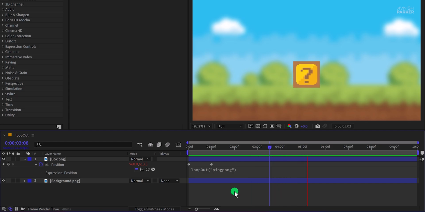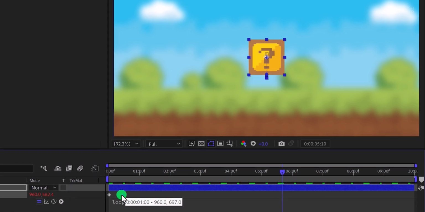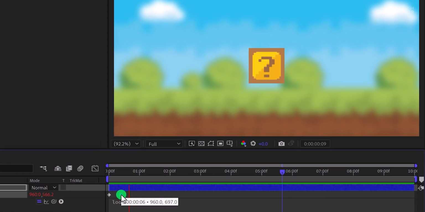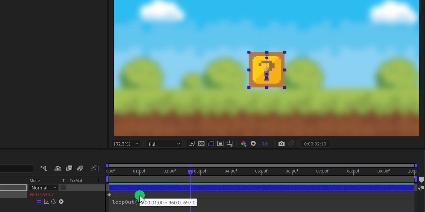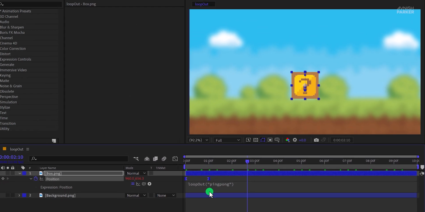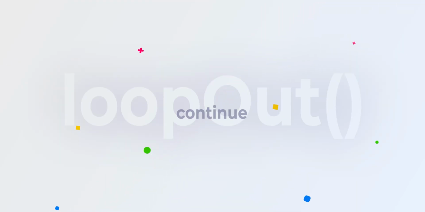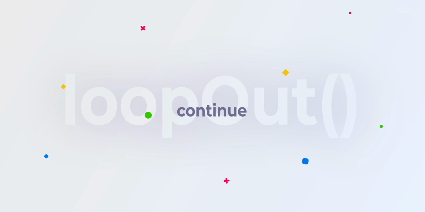Wow, we have created this loop animation just by using 2 keyframes. You can adjust the keyframe values, and the loop will work perfectly fine. Let's select both keyframes, and easy ease them. Check the animation, and this is really helpful if you are creating some loop animation. Let's take a look at another command.